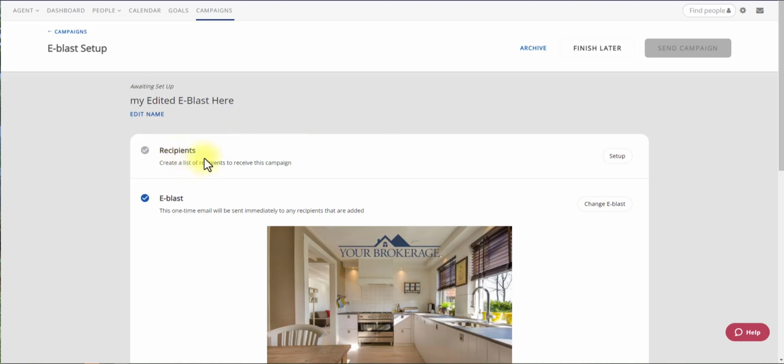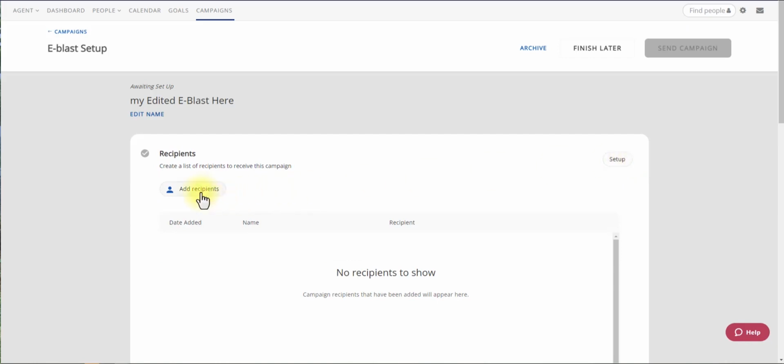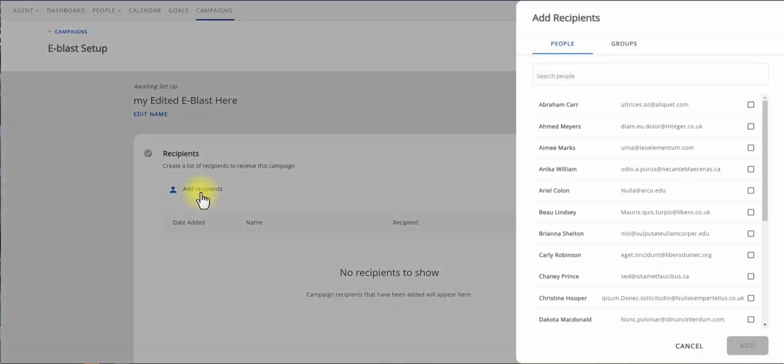Then I need to add people. Who is going to receive this email? Who is going to receive this quick campaign? I'm going to go to my setup button and add recipients. Then I'm going to select my people either by selecting them individually. I can also search for them by name in the search bar.